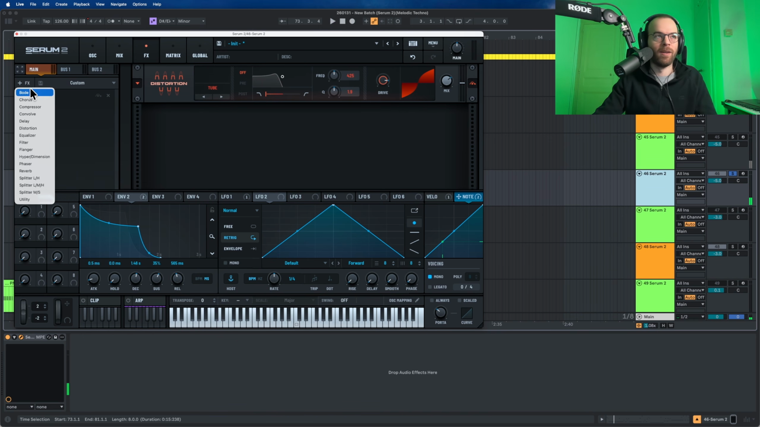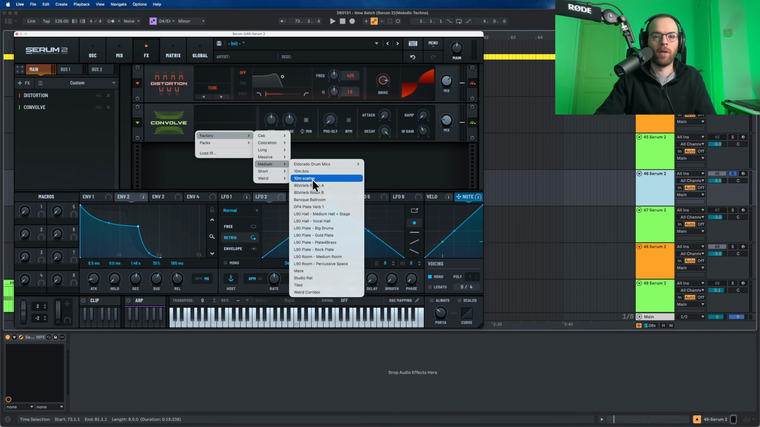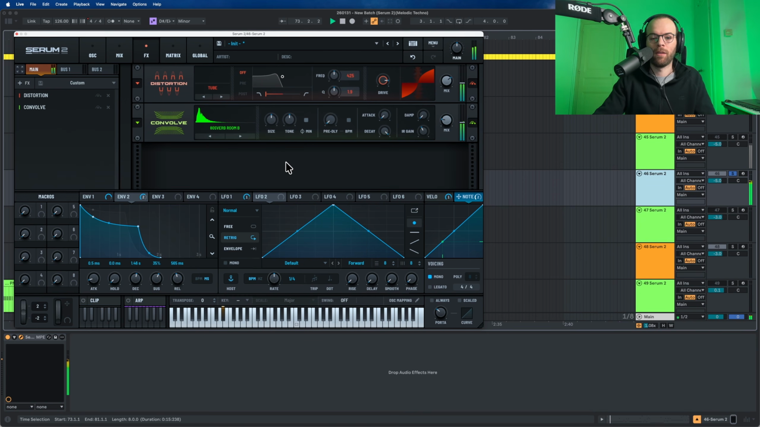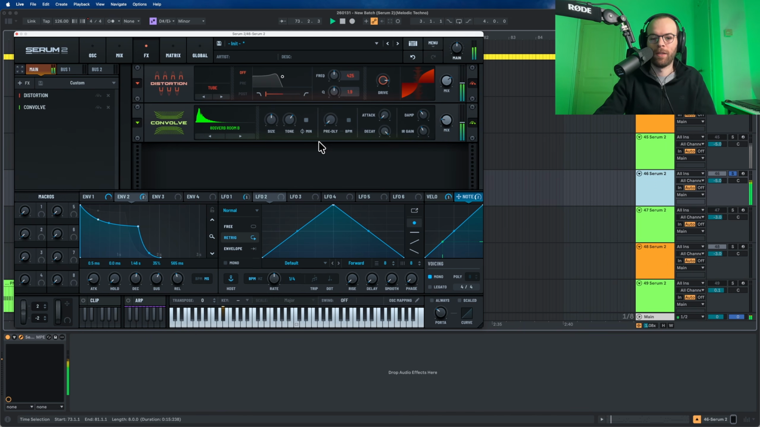Now we're gonna go here into convolve, and convolve pretty much merges one sound with another one. We're gonna select here factory, medium, and we're gonna select the 80s verb room B. But we're gonna change the tone a little bit. And we're gonna change the dampening as well. So you can see how it has a bit less of high end in the reverb as well, because this is kind of like a reverb.